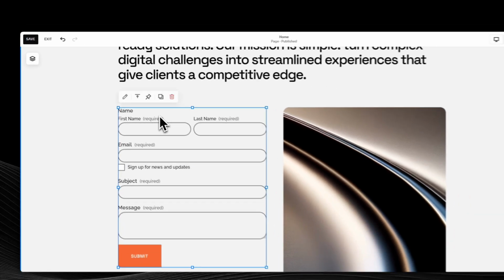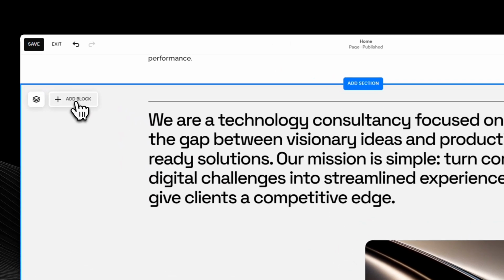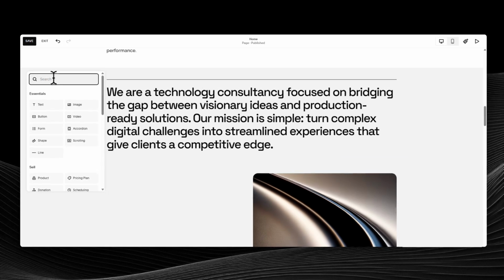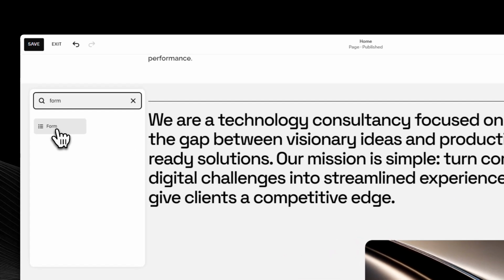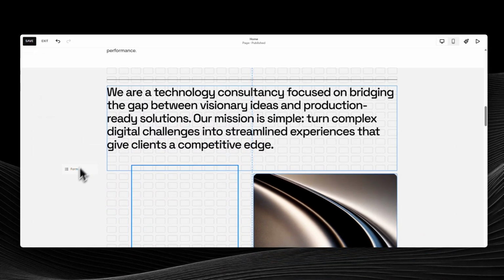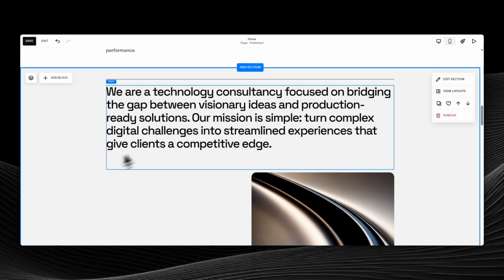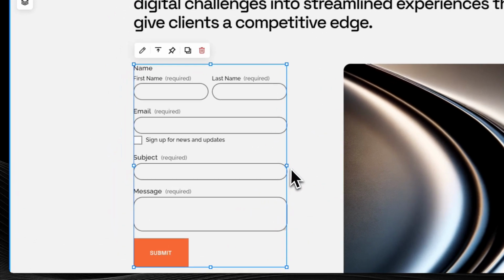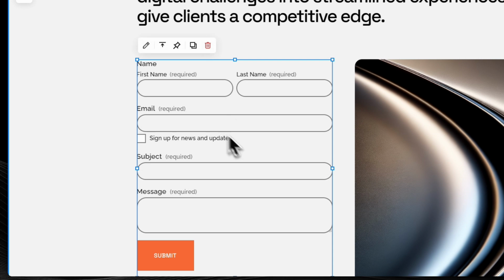Now, on that page, go to the section where you want the form to appear. Click on the section to make it active, and then click Add Block at the top left. Blocks are the building pieces of your Squarespace layout, and this is where you'll find the form option. When the block menu opens, select Form. Squarespace will drop a default form right into the section you selected, so you can immediately see how it fits within your design. Once the form is in place, click directly on it to edit.